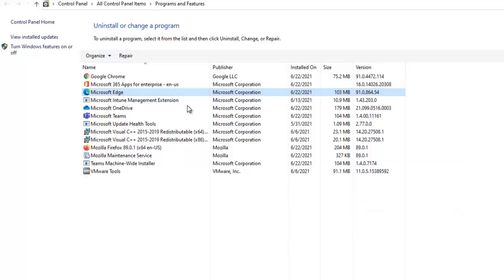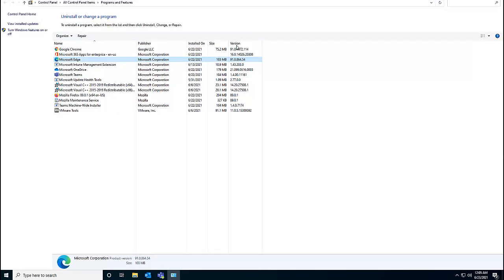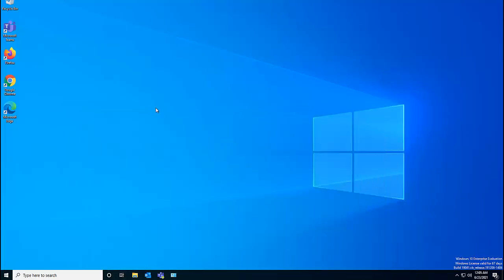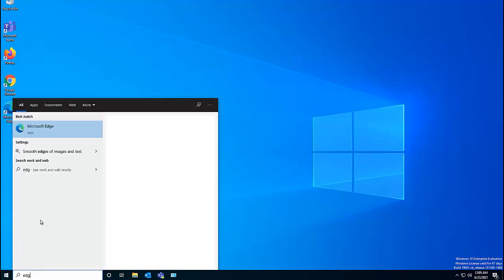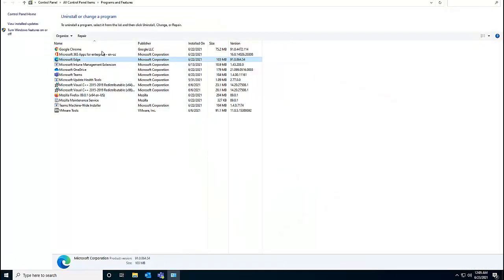Okay, right now you can see that the installation of Edge has been completed. Let me minimize this. You can see I now have Edge here on my desktop. If I go to the start menu and search for Edge, we now have Microsoft Edge installed. If I go to uninstall or change programs, do a refresh, and click on Microsoft Edge, you can see that I don't have the option to uninstall Microsoft Edge. Microsoft does not recommend uninstalling Edge from your device, so that's why they don't give you that option.